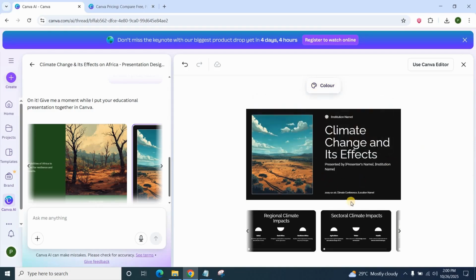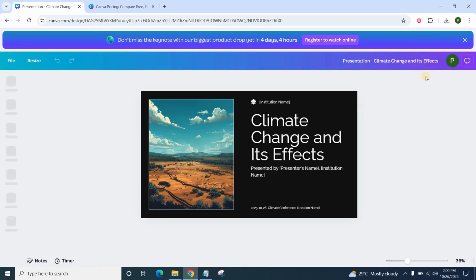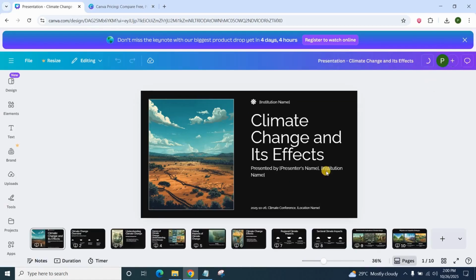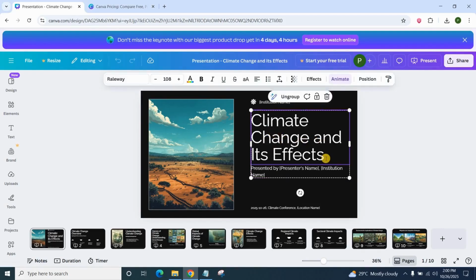Once you are okay with the design, you then click on Use Canva Editor. This will help you save your credit instead of coming back here all the time to say change this, adjust this. Just click on Use Canva Editor so that it will not take you to the normal Canva editor. While you are here, you can change whatever you want to change.